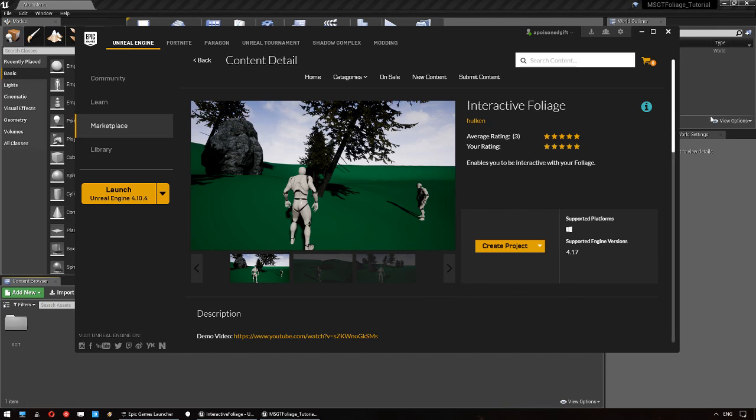Hey guys, Michael here from Dapper Raptor, and I'm going to cover an integration tutorial for the multiplayer survival game template, adding the Interactive Foliage system by Hulken into the template. Now this system is super simple to implement.